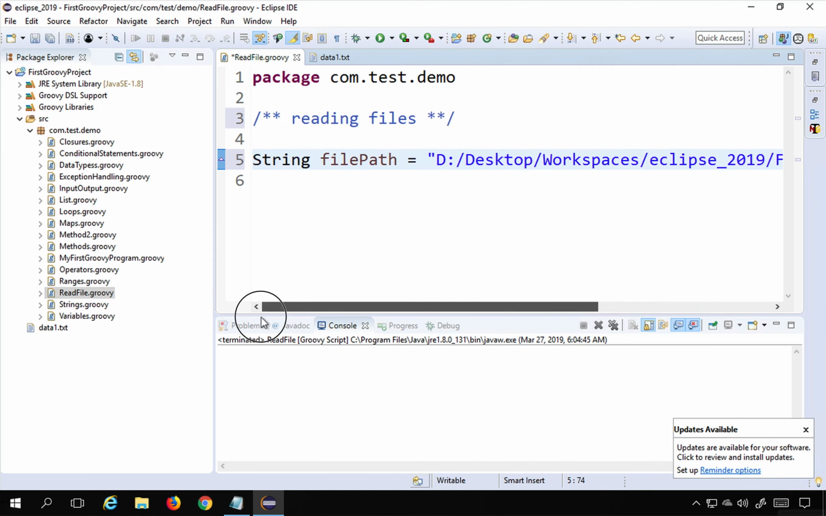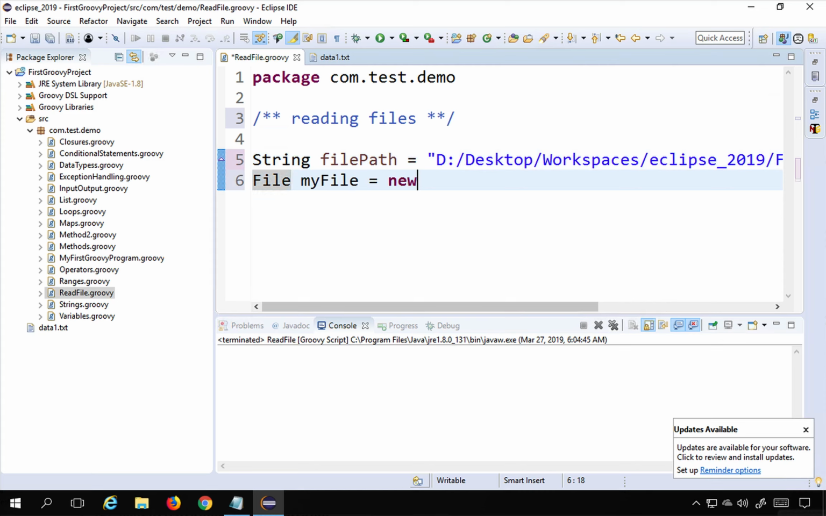So this is our file path, and then I'll use the class File and give any name. My file equals new File, and in the brackets I can give the file path. You can give a file path directly here as a string, or you can also store it separately and then give it here. Now I have my file here.